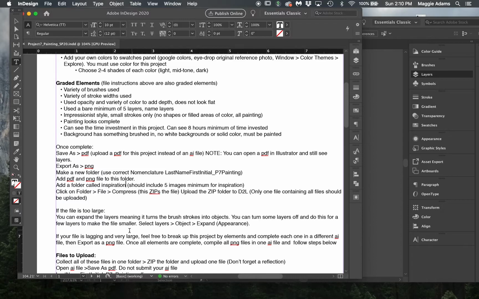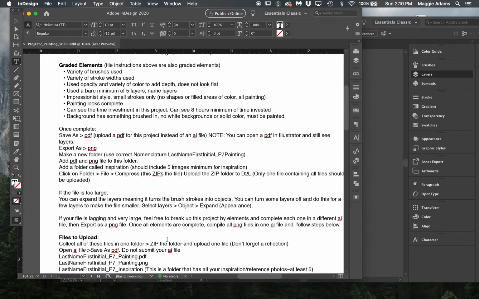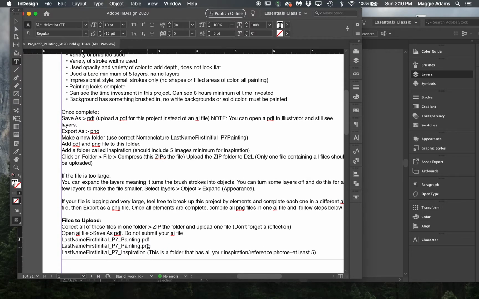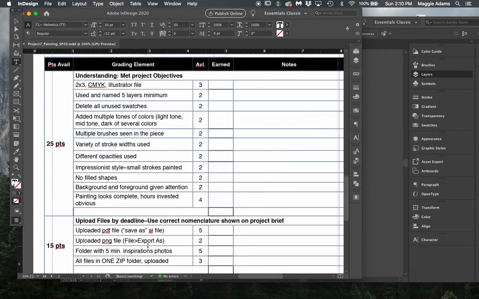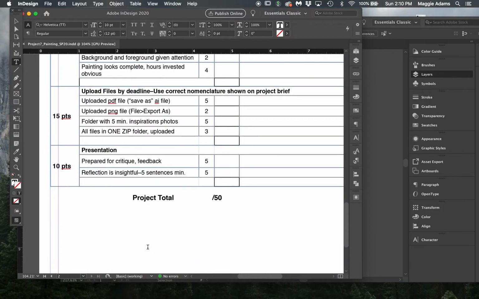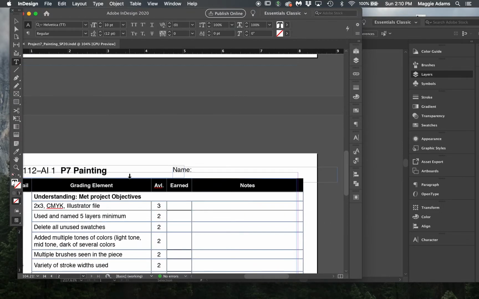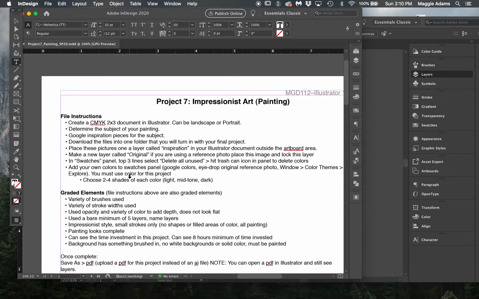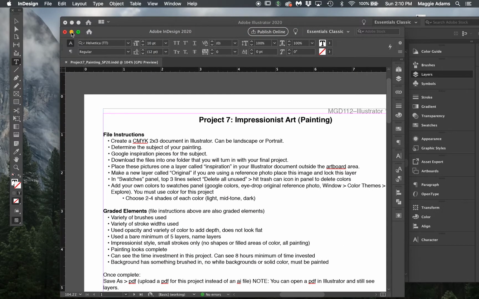This is a way, just if your file is too large, you can hit Object Expand, but because we've reduced the file size, you should all be fine on this. And then these are just the files that you're going to be submitting. And of course, as always, I give you a rubric that's on the back, so make sure that you're paying attention to that. That's exactly where your grading elements come from.